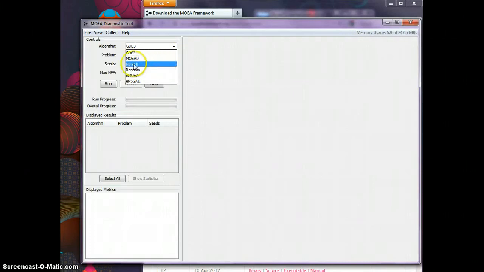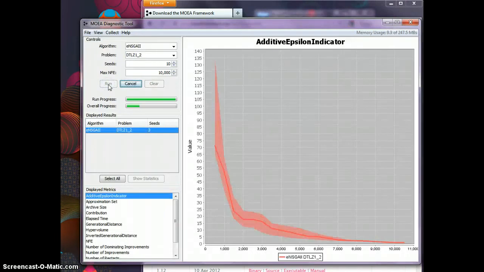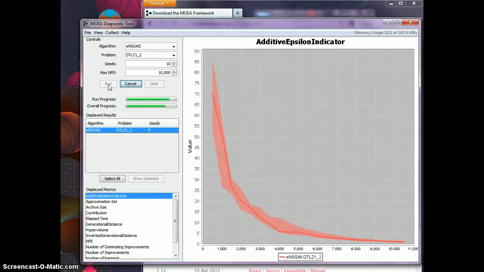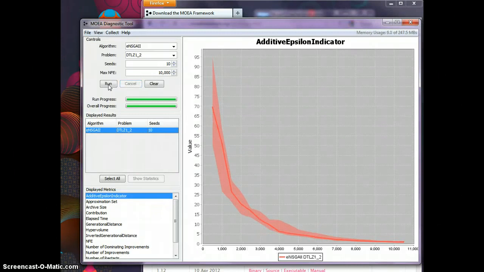So just as a test problem, I'm going to run epsilon NSGA2 on DTLZ1, and this is the two-dimensional version of that. And the MOEA framework will run this problem in real time. So you can see it going through all 10 seeds, and what it's plotting right now is an additive epsilon indicator. So you can see that performance improves as you go across the number of function evaluations. And the shaded regions cover the 25th to 75th percentile, and the dark red line is the median performance.